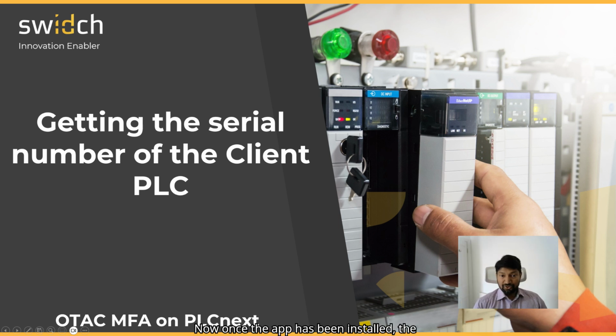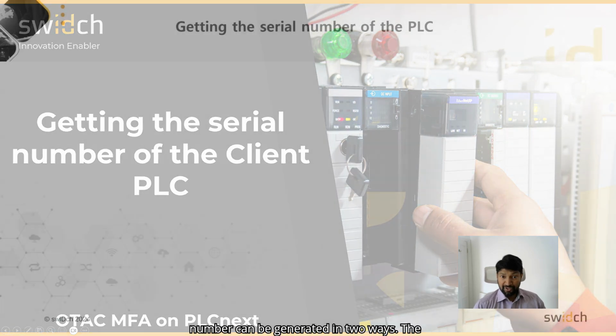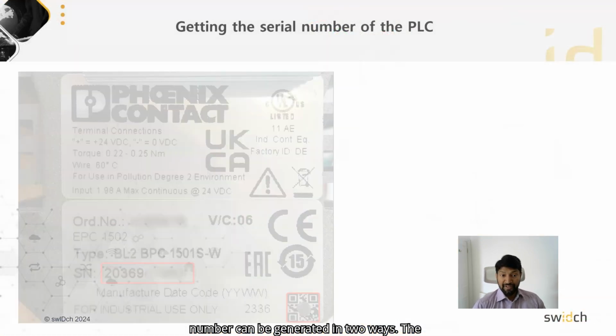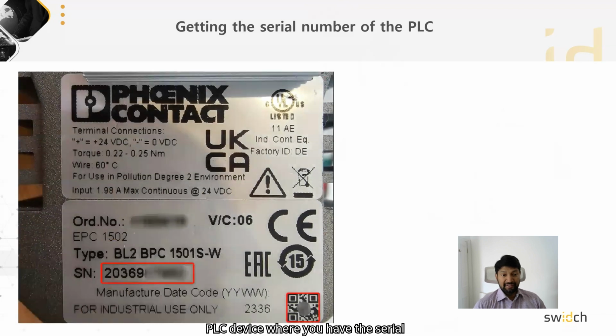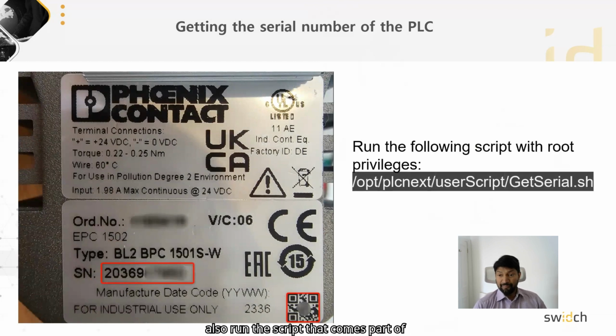Once the app has been installed, the next thing we need to do is get the serial number of the PLC. This is important for us to generate a proper license file for the OTAC auth client app. The serial number can be obtained in two ways. The easiest way is to look at the back of the PLC device where you have the serial number printed. If you don't have physical access to the PLC device, you can also run a script that comes as part of the installation, but keep in mind you'll need root privileges to run this script.